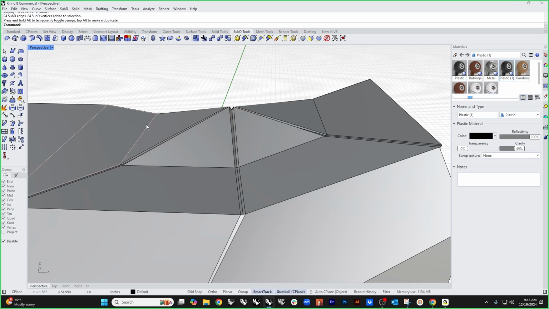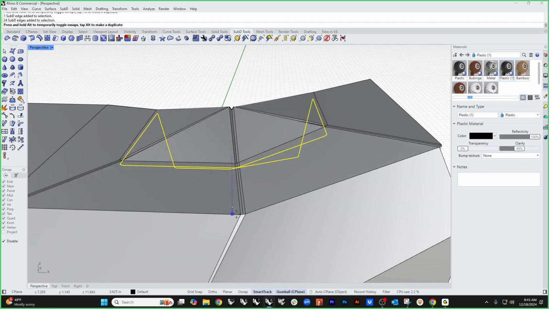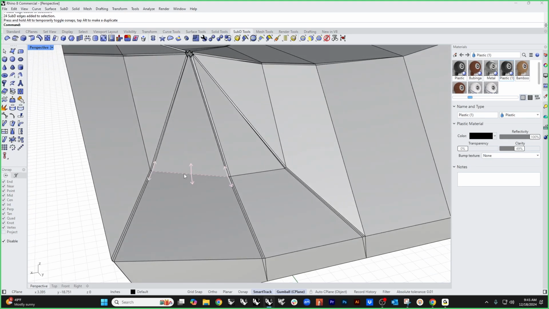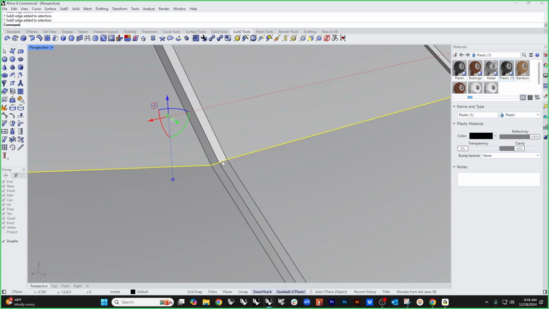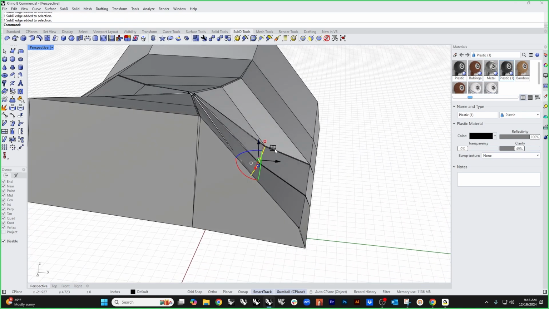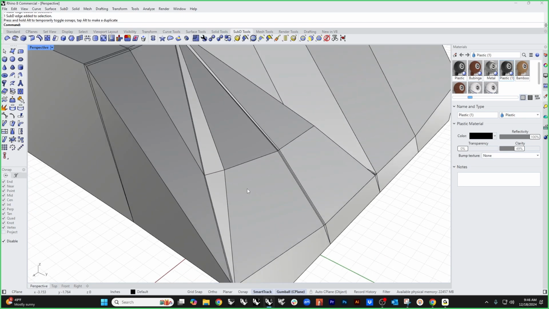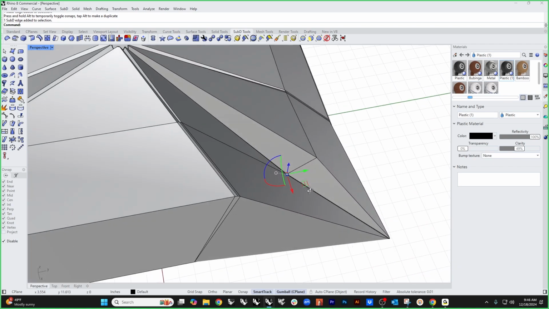up like that, and we grab this entire edge and we bring that a little bit flatter, and then this edge needs to come up like that, and these guys need to come up too.